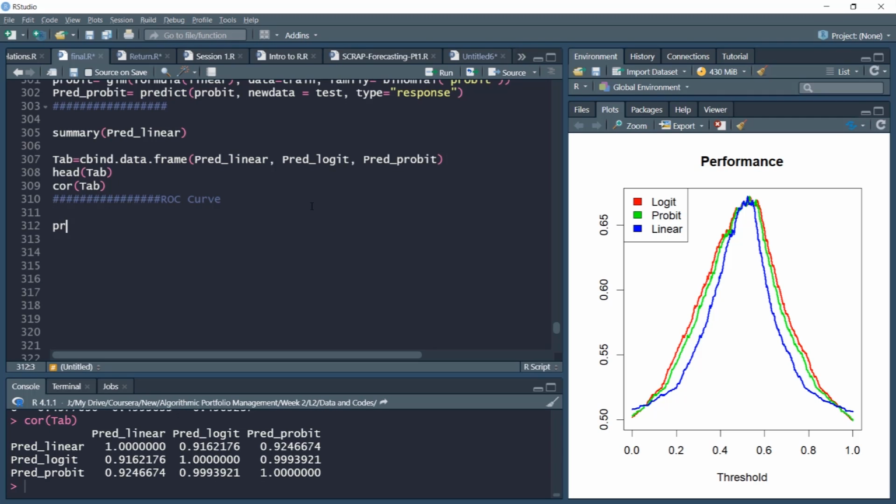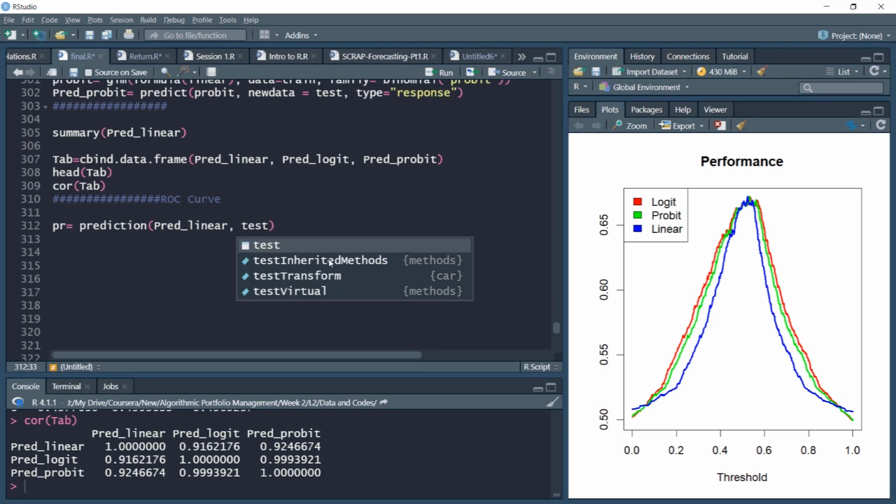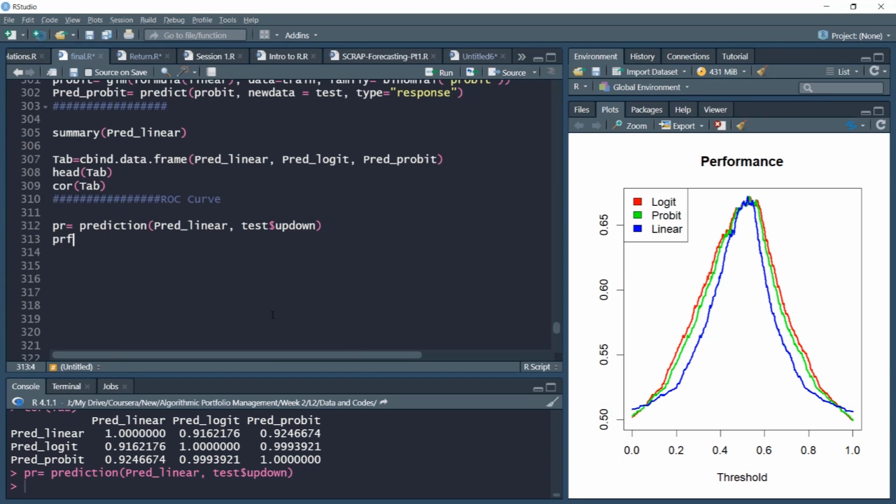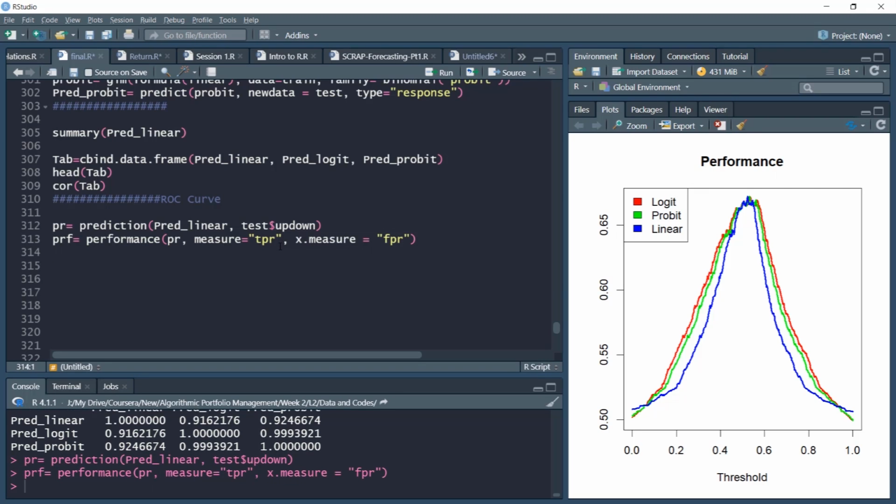So we'll first create a prediction object, as we have already done similarly with the training data set for the linear object, and we'll compare it with the test data actual up down values. So this is our prediction object. Using this, we'll go to the performance, same as we did earlier, PR, and we use on the y-axis the true positive rate, TPR, which is also our sensitivity, and on the x-axis the false positive rate, which is our 1 minus specificity. So this is our performance object.